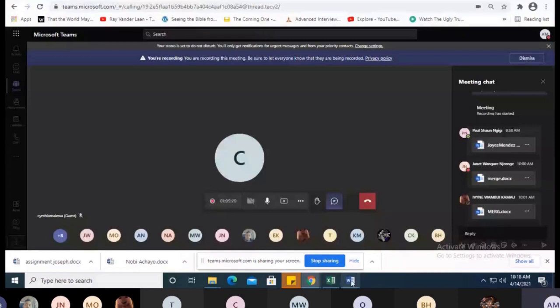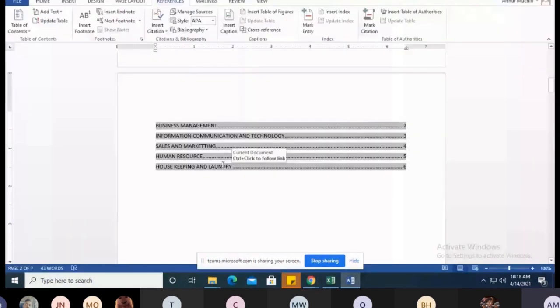Now, these are just topics. You find that in any book or magazine, there are subtopics. There is the main topic, even in these books that you use here in college or in school. You find this is the main topic, Business Management. But under this Business Management, there are other subtopics below it. You also find that under Information, Communication, and Technology there are subtopics, and under Sales and Marketing there are other subtopics. So let's create those subtopics and also include them in the table of contents.